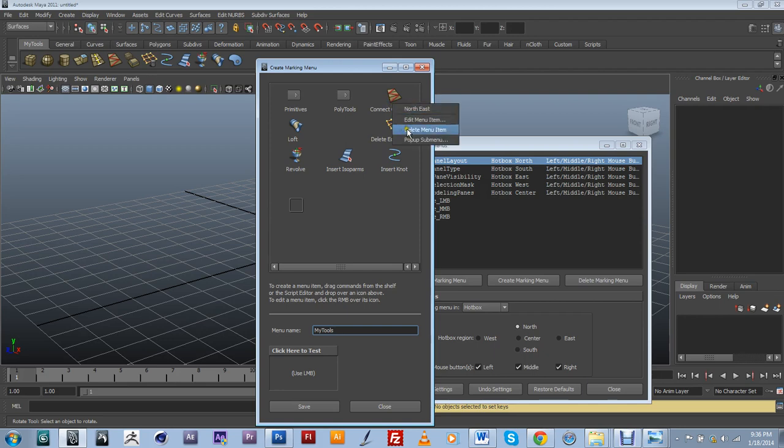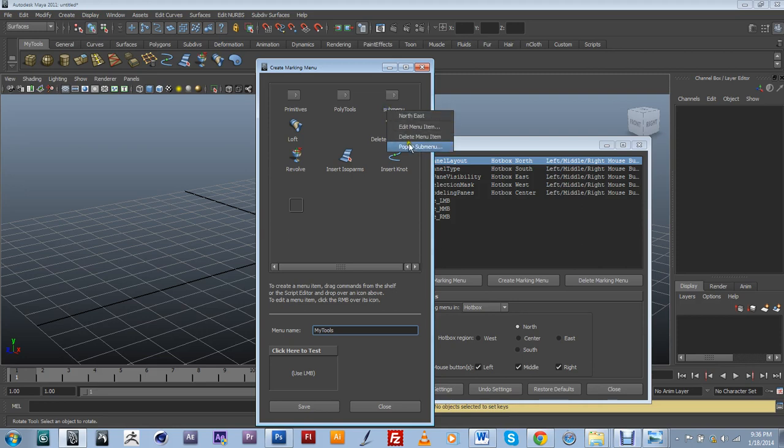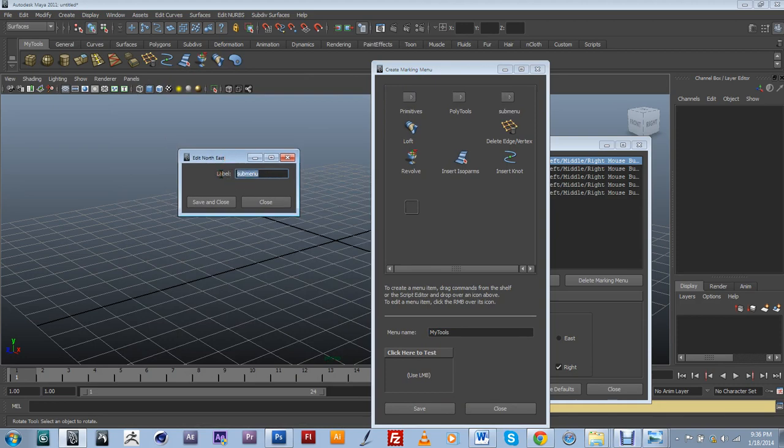Then I'm going to change this one into my surfaces based tool. So I'm just going to right click on it, pop up submenu, and I'm just going to drag all of these tools here: insert knot, insert isoparm, revolve, loft, planar, close. Right click on this, edit menu item. Again, I get this window right here, and I'm going to call this one surfaces tools, or I could just call it surf tools. I think that's probably better, surf tools. And then save and close.